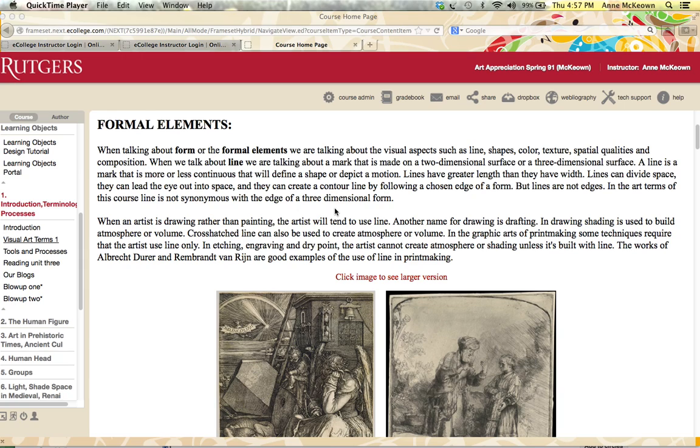But the thing that's important is that right here, lines are not edges. In the art terms of this course, line is not synonymous with the edge of a three-dimensional form. So this bit right here, this is not a line. This is an edge. This is the edge of the shape. This here, this light area, that is the edge of the shape. The dark area is the edge of this shape, and the light area is the edge of that shape.